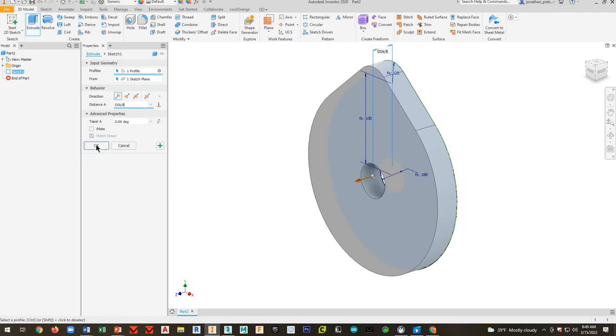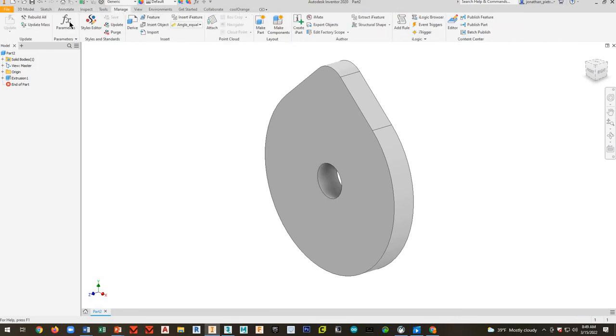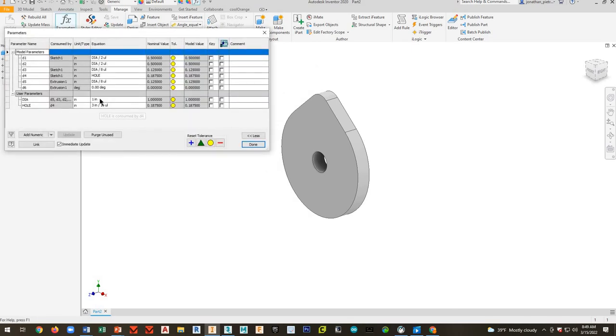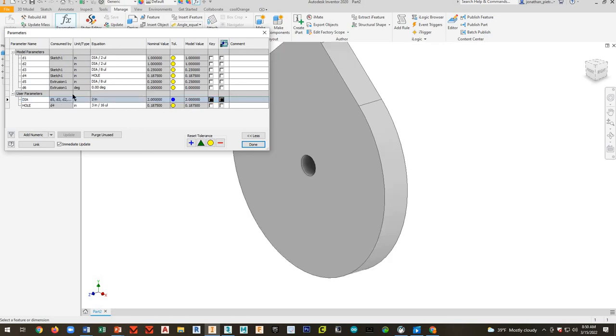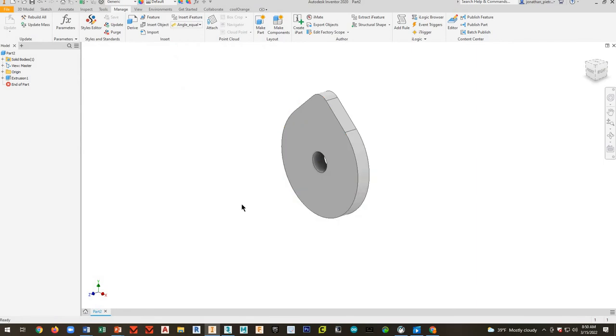Okay, click OK there. So again, if I go back to Manage and change my diameter size to 2, it changes everything, including the extrusion. Make sense? And that's it for the Pear Cam. Okay, guys? Good job.